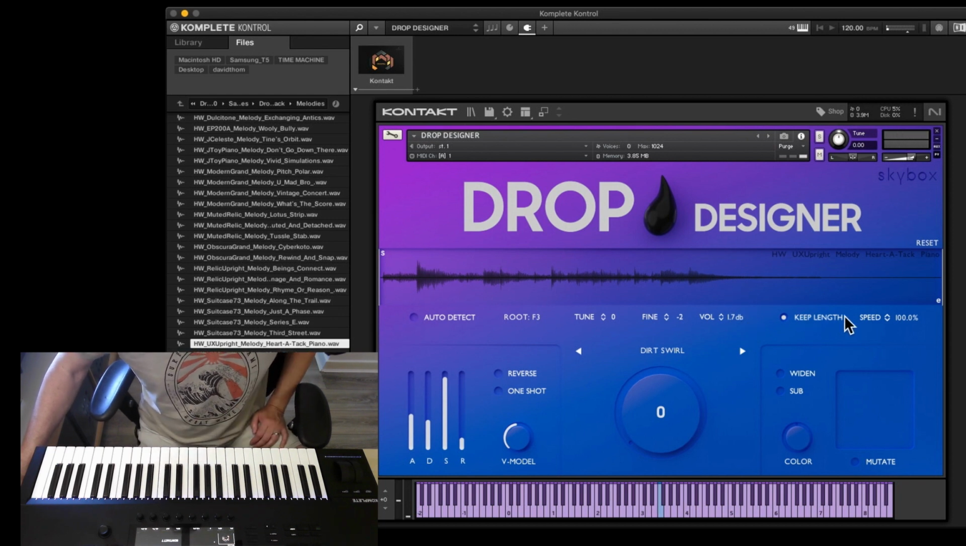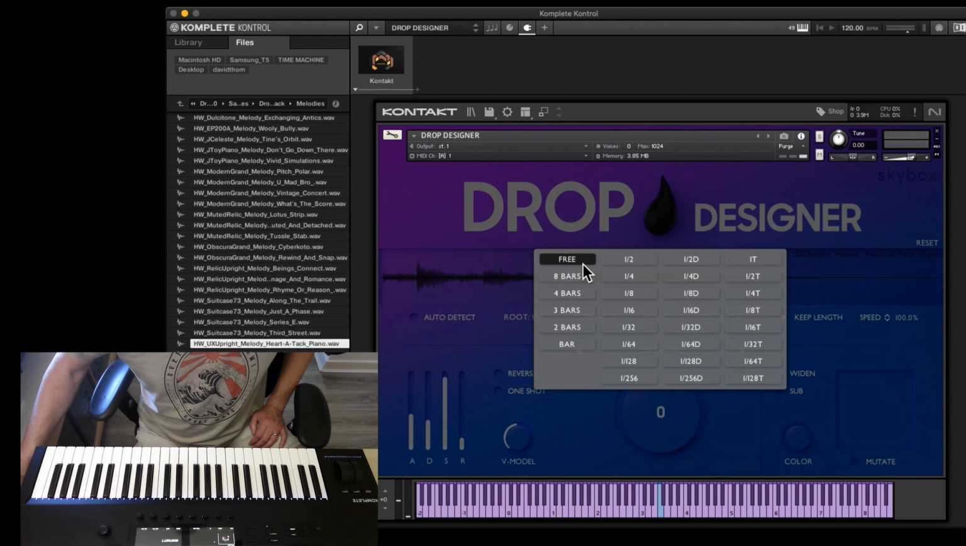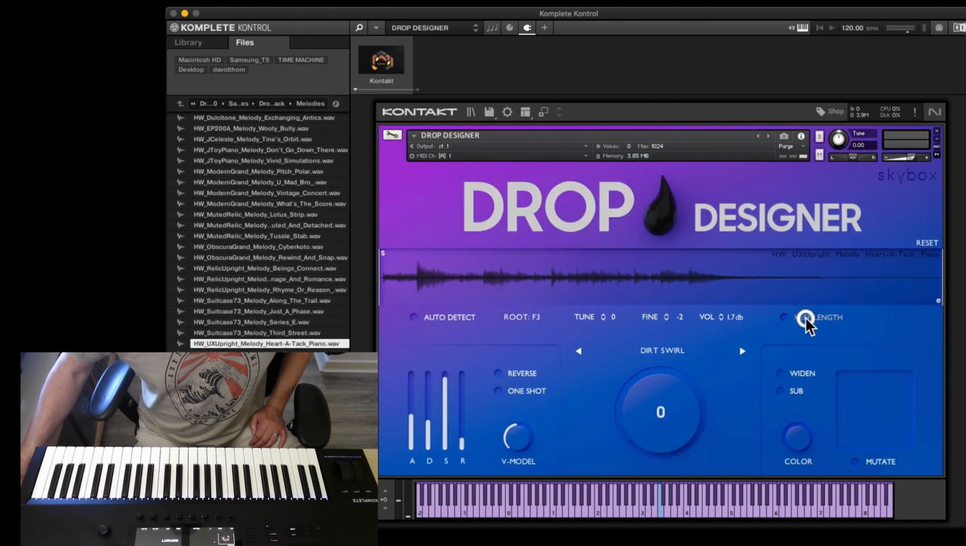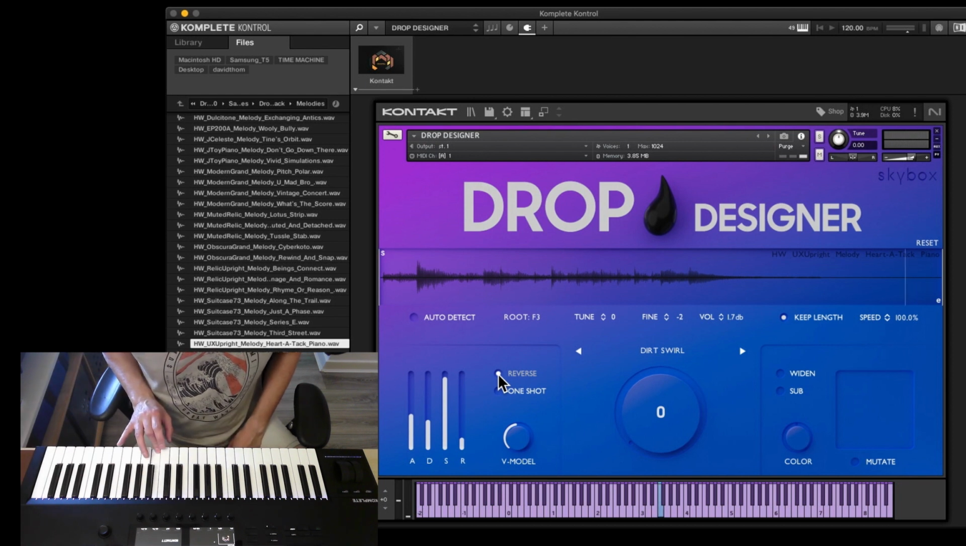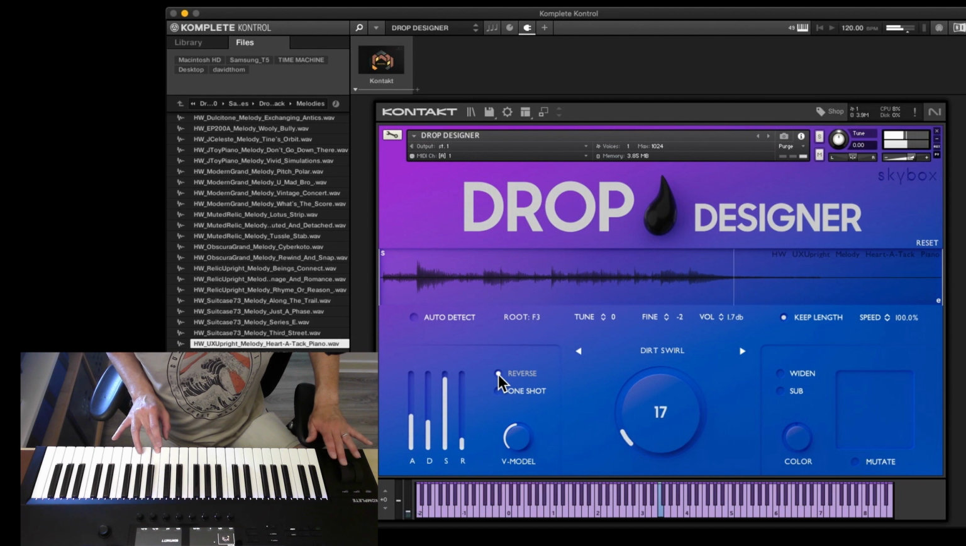And then you've got keep length and speed, so you can change the speed. So you've got bars and the N, you know, quarters, eighths, sixteenths, the whole shooting match there. So you can kind of switch that off. So yeah, I've just been keeping the speed at 100%. And the other thing is you can reverse a sample, which is pretty cool. And then as it's reversing, you can kind of bring in the effects.